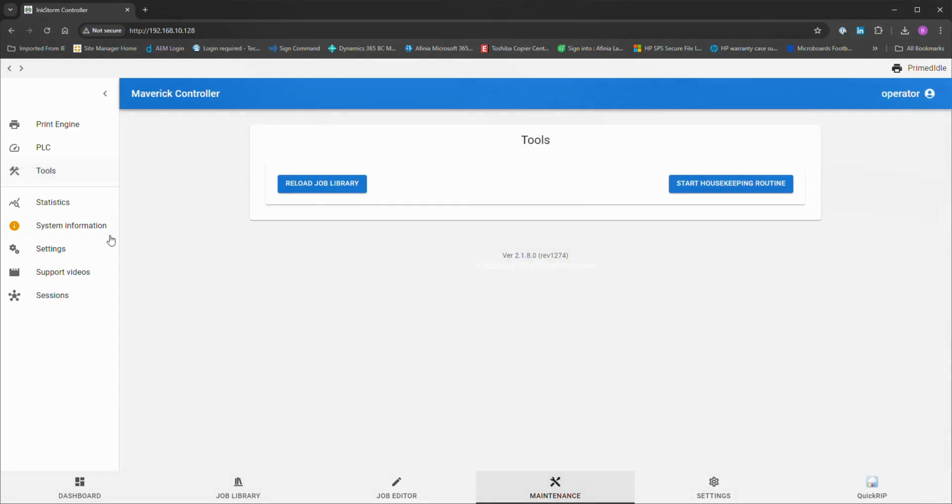In Tools, Reload Job Library will run a reload of the files in the main job library. Start Housekeeping Routine will clean up older files in the job library, based on system settings.